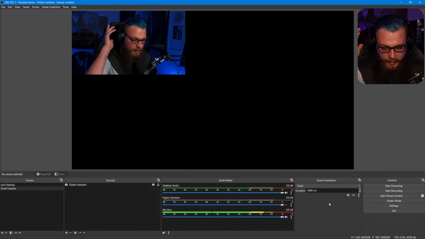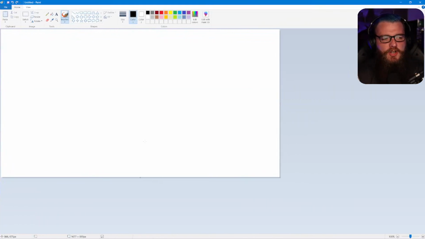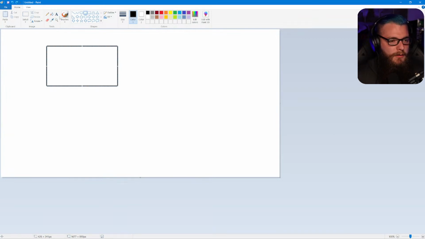Now, Sierra in chat was talking about nested scenes. I'm going to try to make this as simple as possible for you, okay? What I'm going to do is pull up Paint. I'm not the best drawer, so we're going to see how well this goes. Imagine we're going to do this. So here's a scene, and I'm going to type in it real quick.